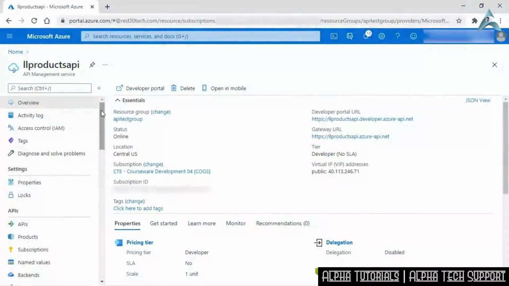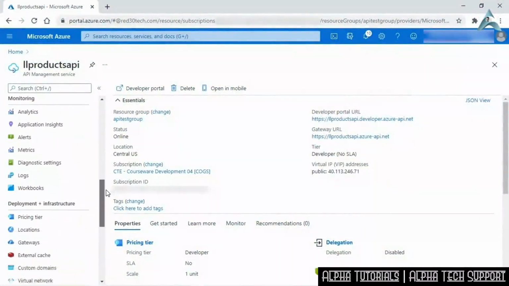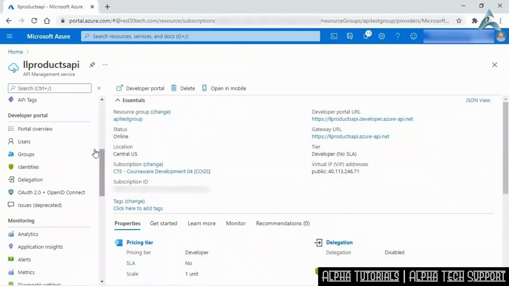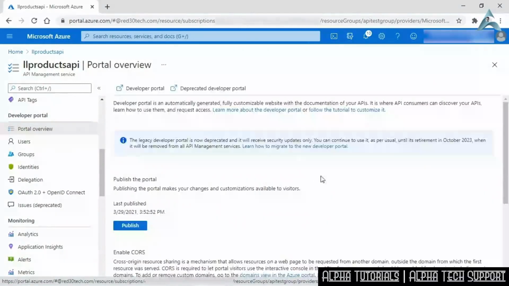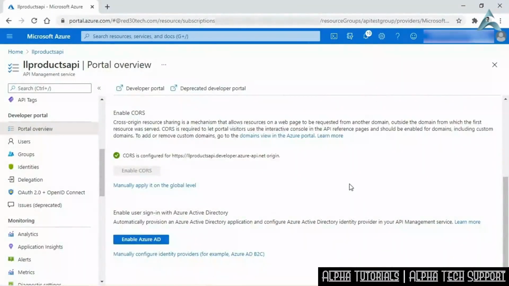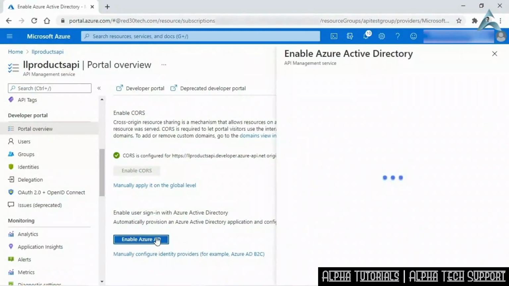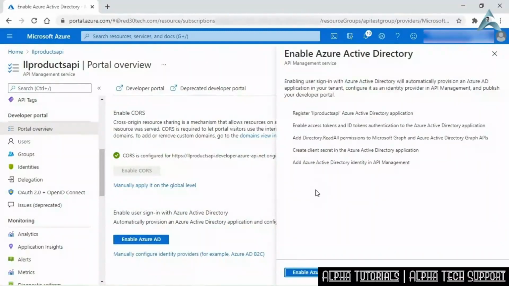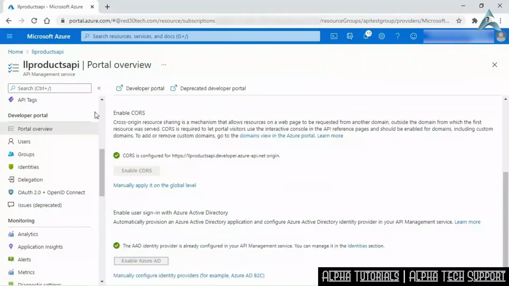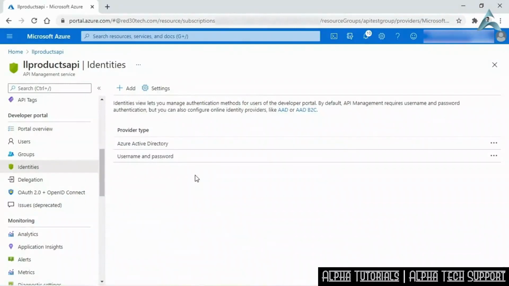To solve this challenge, I navigated to the developer portal settings. Here, I navigated to the portal overview and used the option Enable Azure Active Directory, as this will automatically set up all the necessary information. Once I enabled Azure Active Directory, I navigated to the Identities section. And here, the Azure Active Directory provider was created for me.